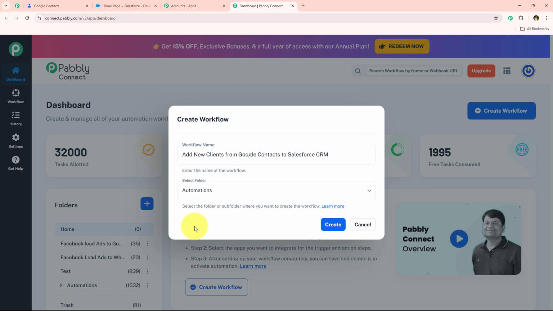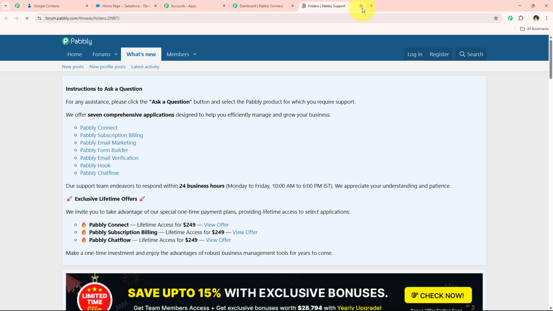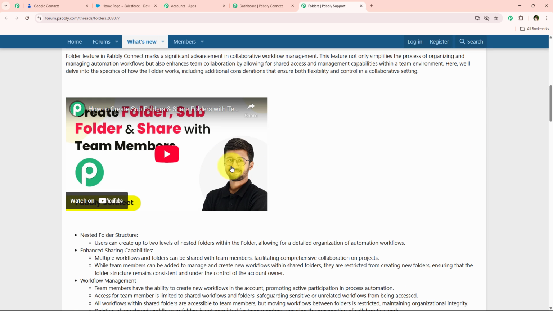And once I select the folder, over here first I'll just let you know that on my dashboard you can see multiple folders which I've already created. And if you also wish to create a new folder, you can simply go towards this learn more right over here, and from here you're going to learn step by step how to create the folder.